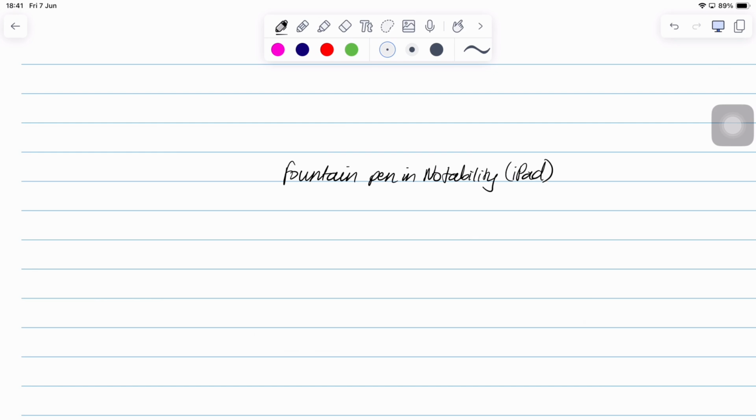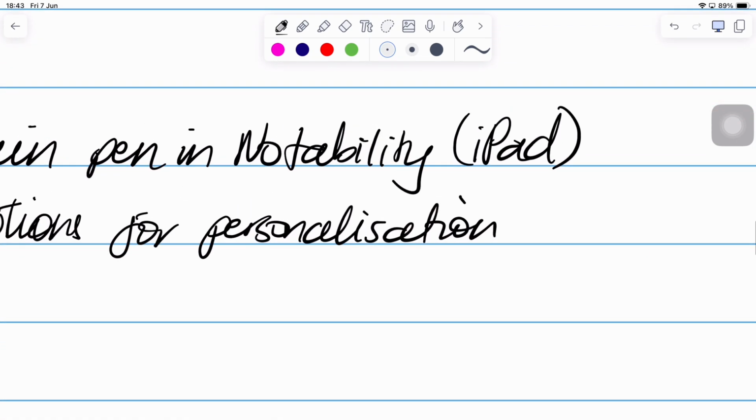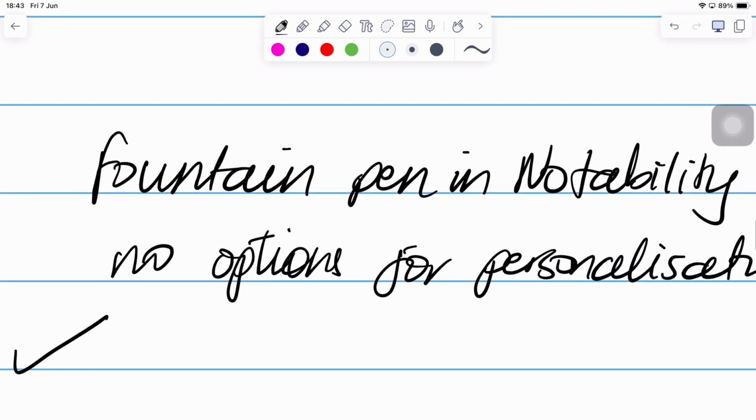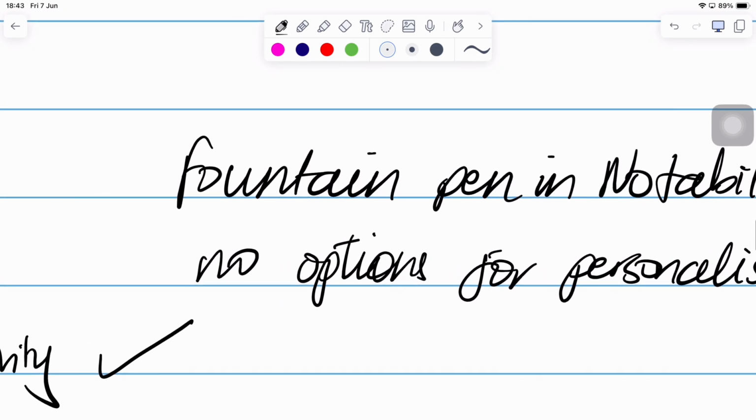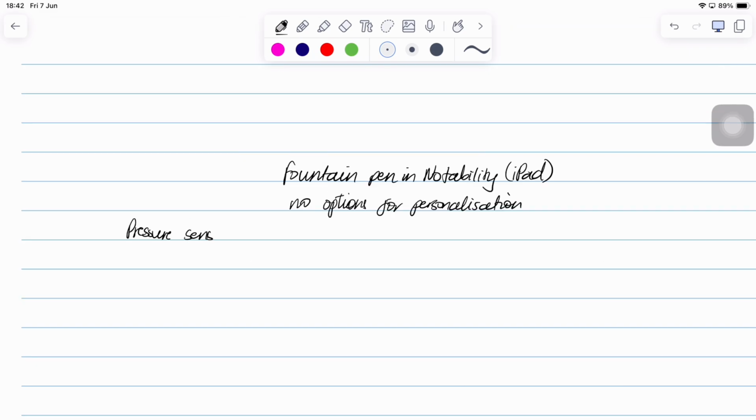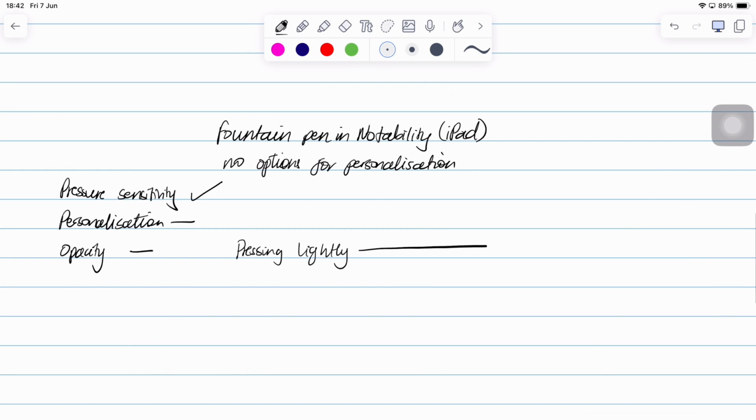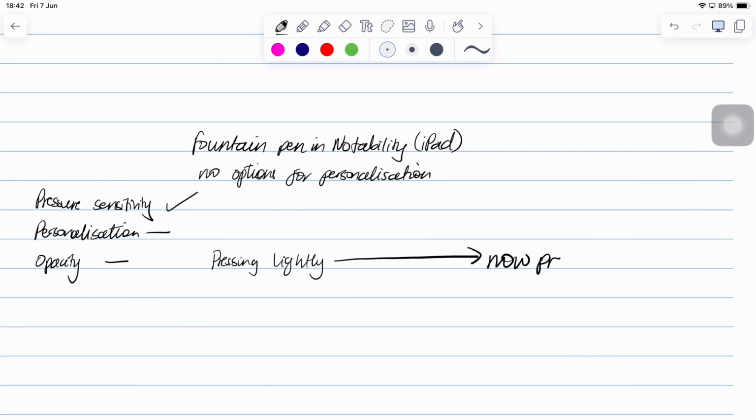And that's probably one of the reasons why this qualifies as a fountain pen. The tool also doesn't have options to personalize the fountain pen, and its letter ends are not that tapered. Pressure sensitivity is another feature that qualifies the fountain pen in Notability. Even though you can't adjust it, pressing harder when writing does make your pen thickness thicker without you having to go and change the pen thickness.